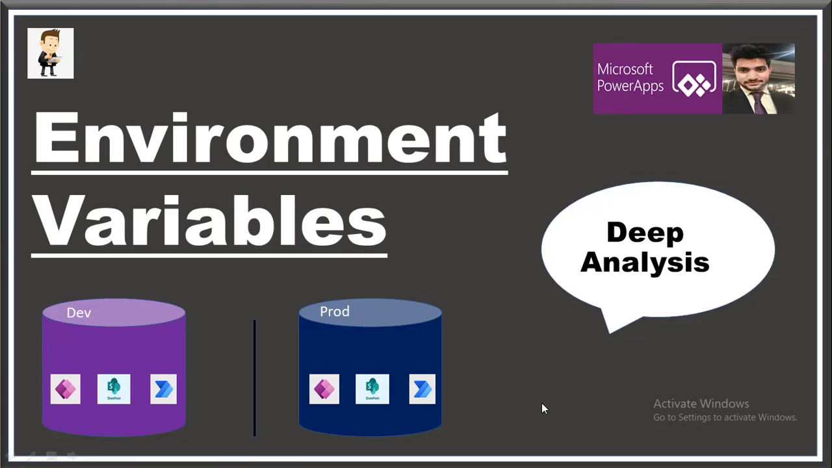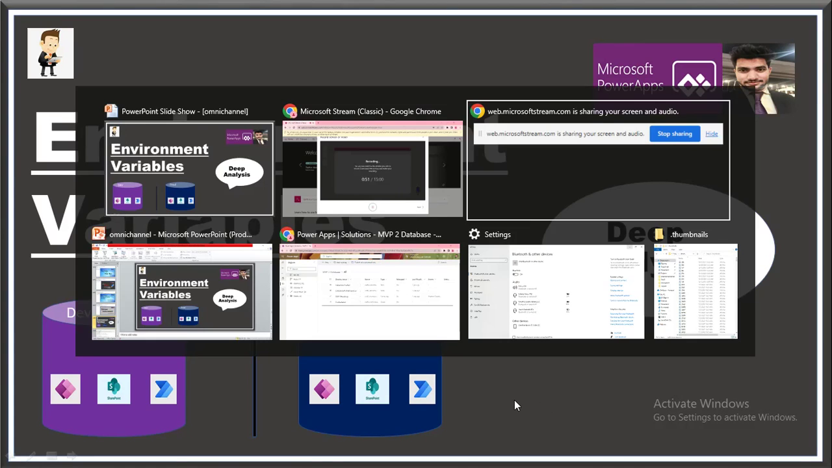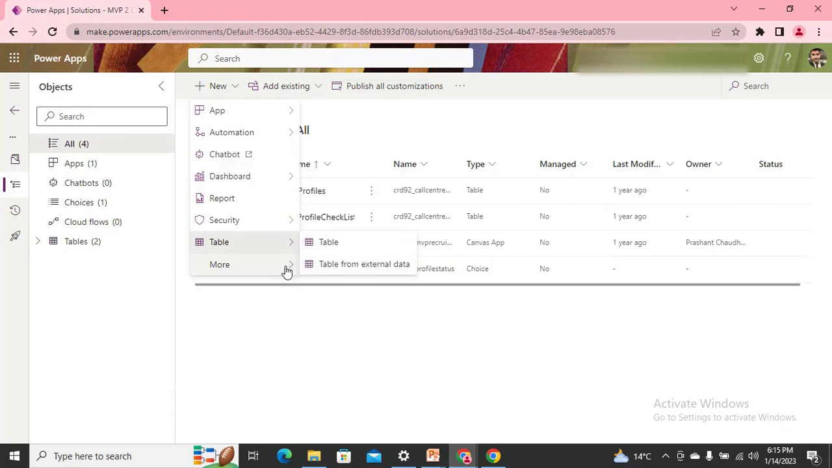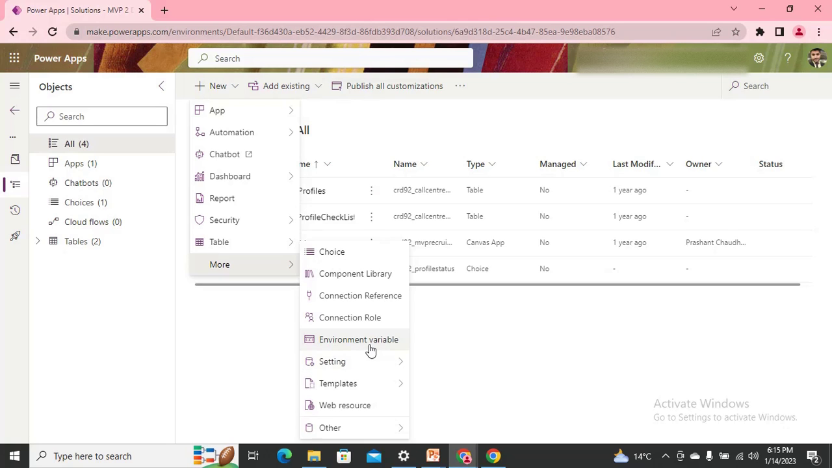Without wasting your time, I'm just taking you to my screen. I have opened one solution for you. And remember how we used to create environment variables? Right now I'm in one of my solutions. If I go to New and then More, I can see Environment variable. I can create the environment variable directly from here. Or if I'm using my application and I try to add a new table inside my application, an environment variable would be automatically created if I'm making the settings from the settings of my Power App.